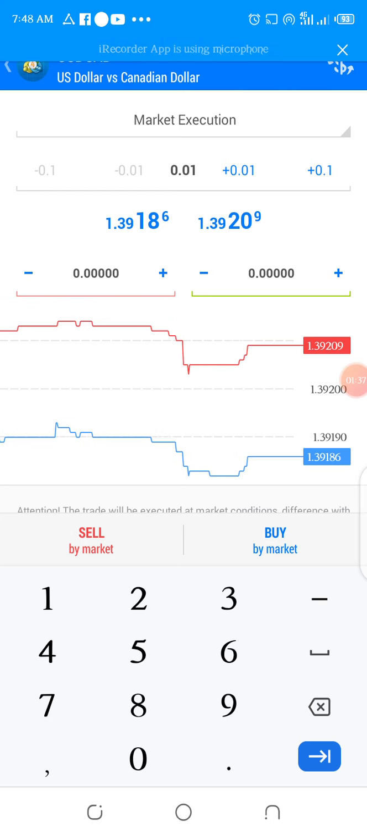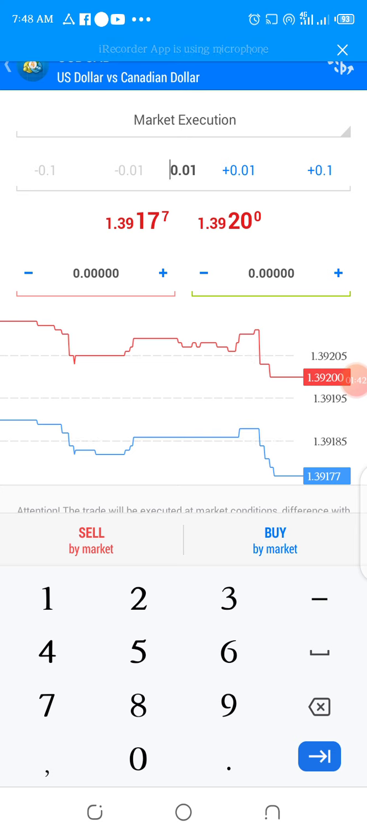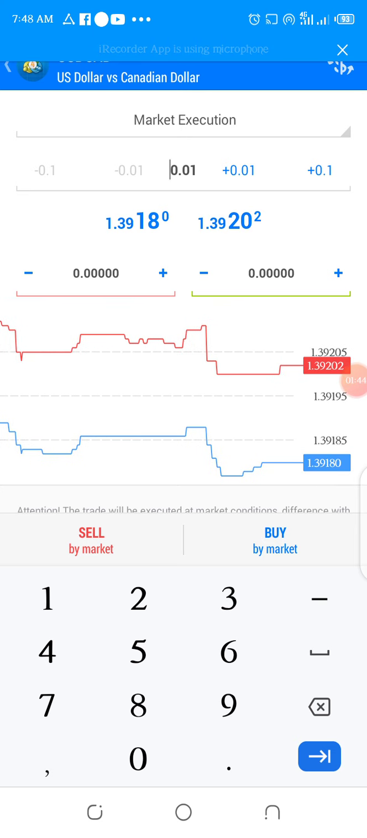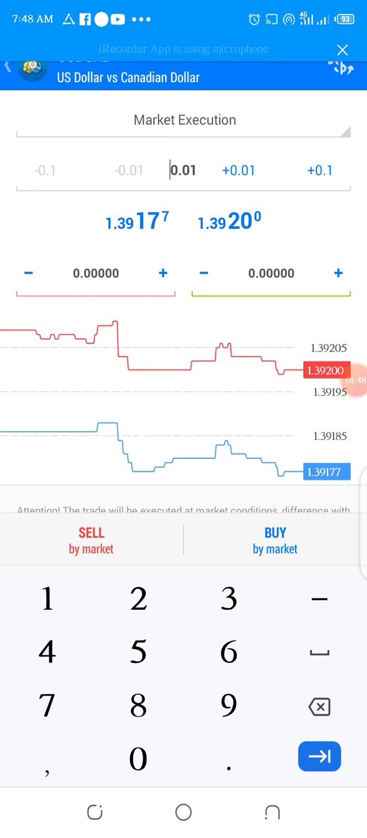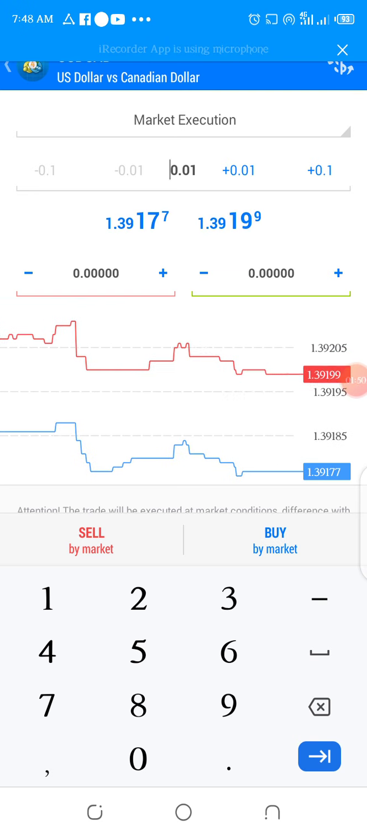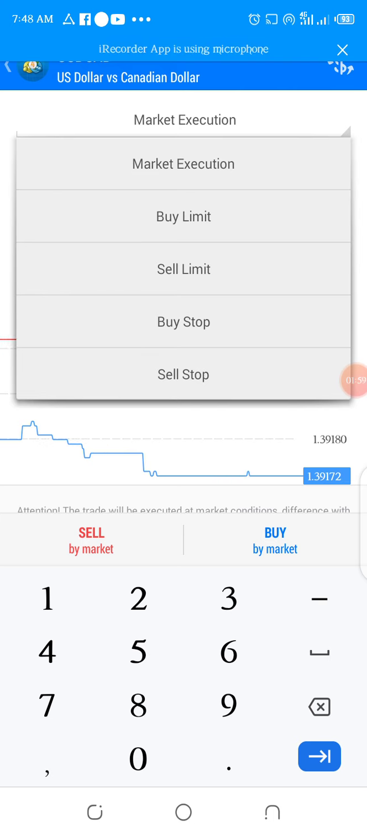You can see at the top, the first piece of information on the list is market execution. This market execution tells me that once I place the trade, it is placed immediately. If you click on it, you will see other options. You see buy limit, sell limit, buy stop, sell stop. All these are pending orders.